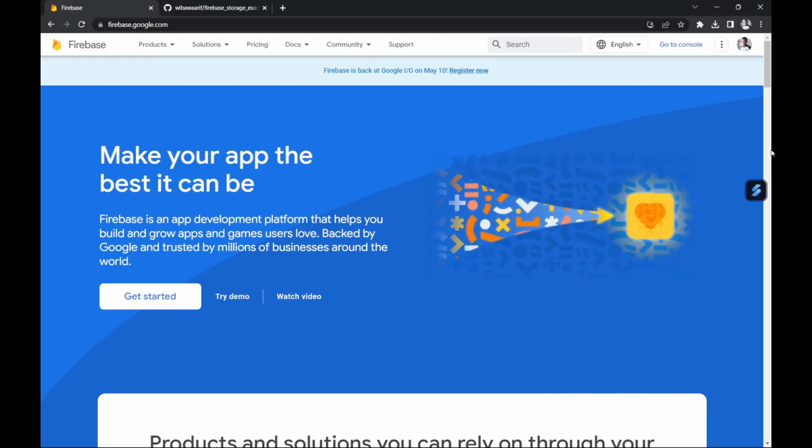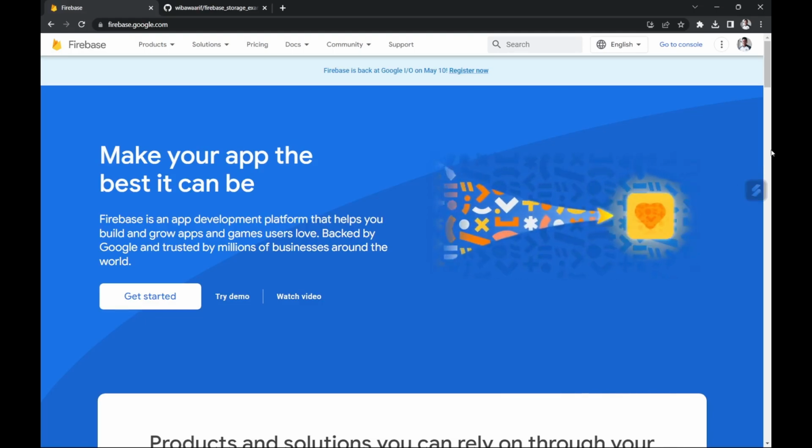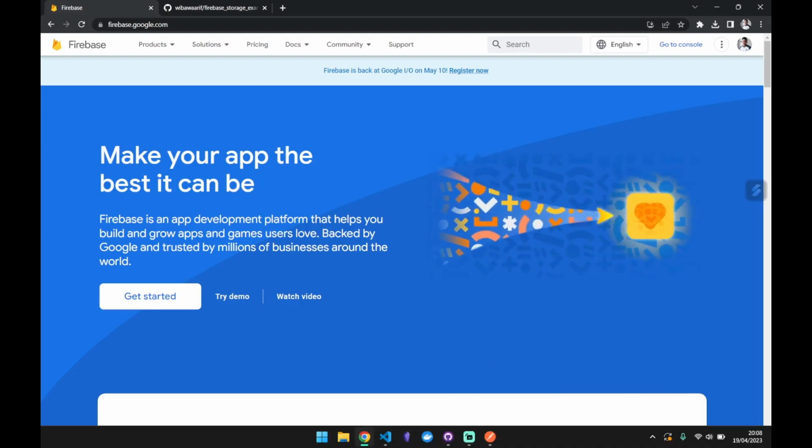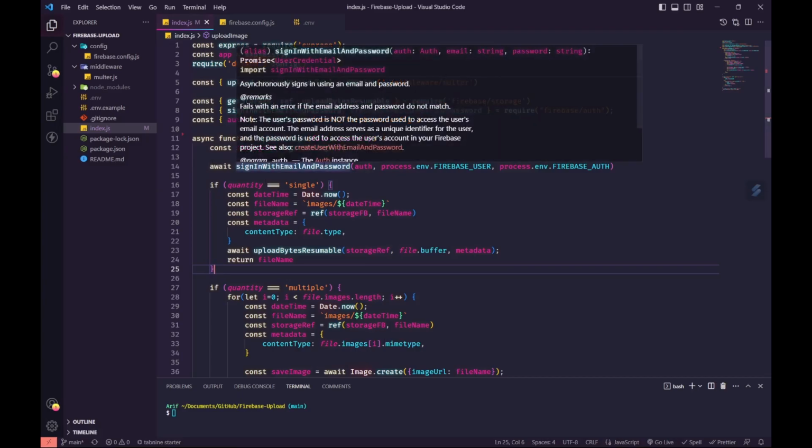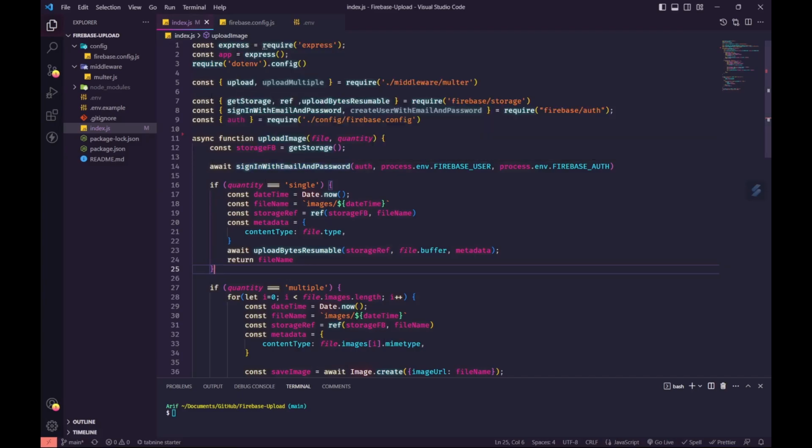In today's video, I'm gonna show you how to upload your image to Firebase using Express.js. Without any further ado, let's jump to the project. So the first thing, I have a setup server using Express.js and some files and folders.